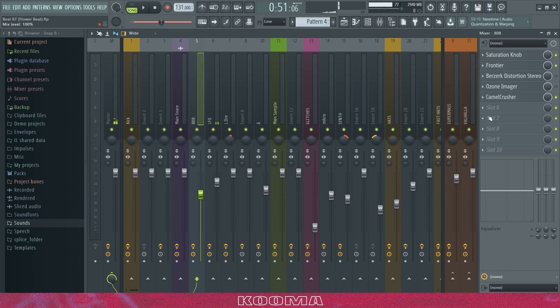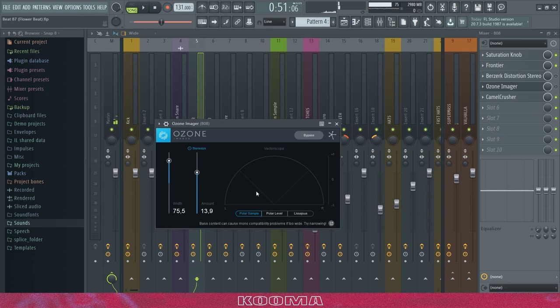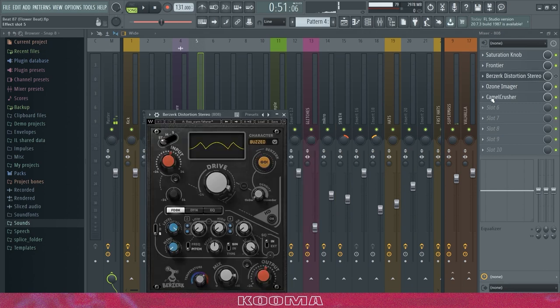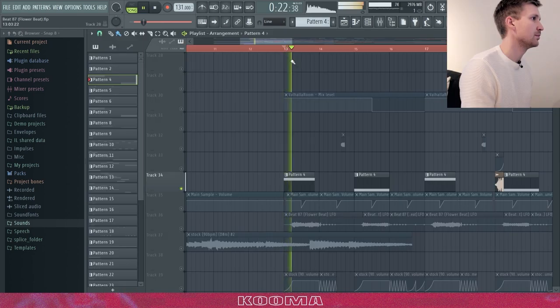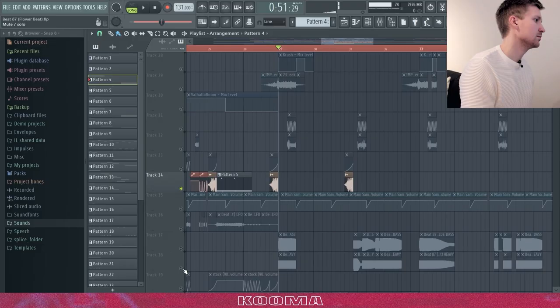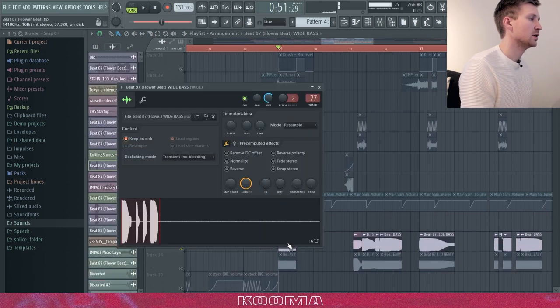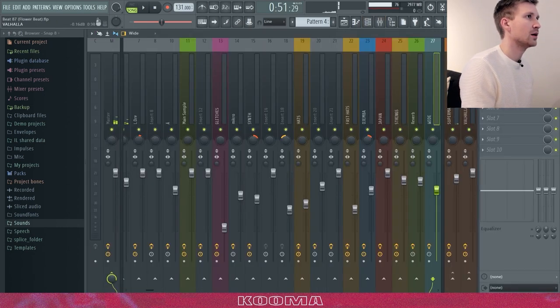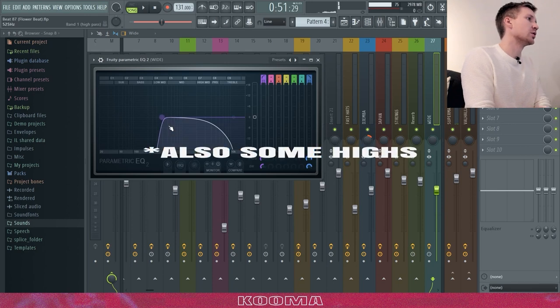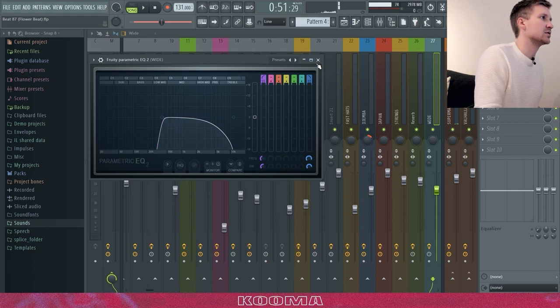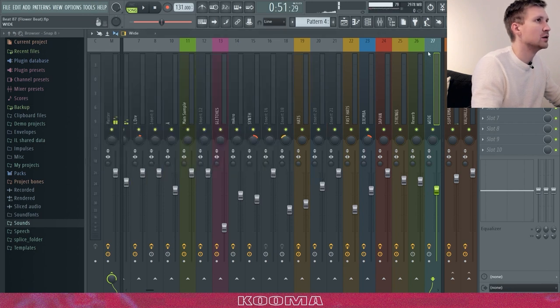So I had the Camel Crusher on, but now I also added this Ozone Imager, and then I have this Berserk distortion. Sounds like this. Then I bounced the thing, and it's here. And I cut lows because then the other 808, which doesn't have that much distortion or stereo widening, has more room in the low end.